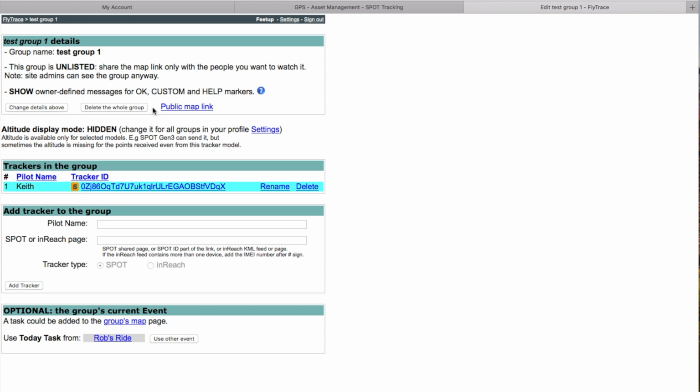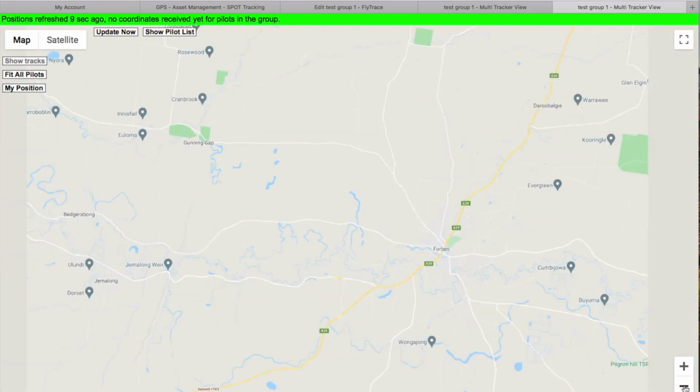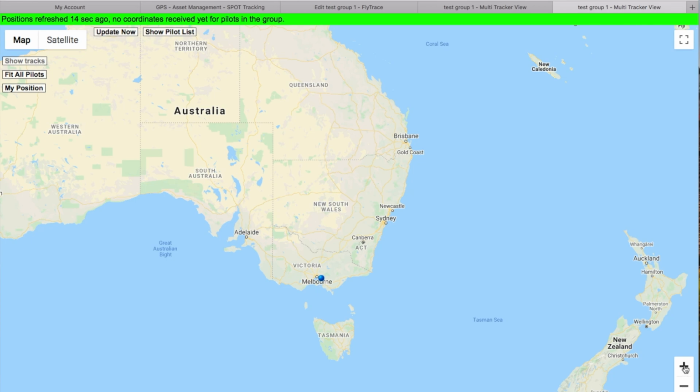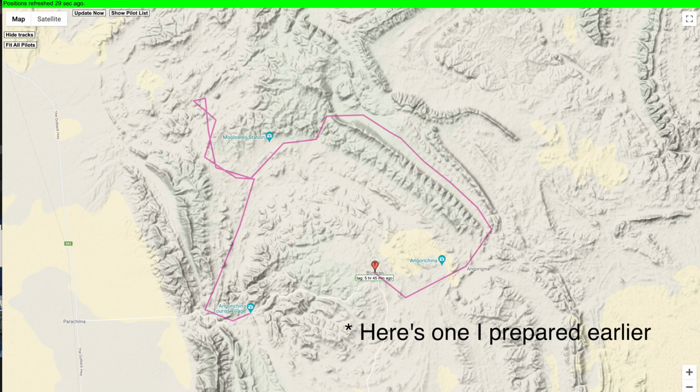And then to show this, there's a link here to the public map link. It will open a map in a new window, and if there's data to display, it will show that data. It will show the track points. I haven't turned this thing on yet, so there is no data to display, but that's where it will appear.